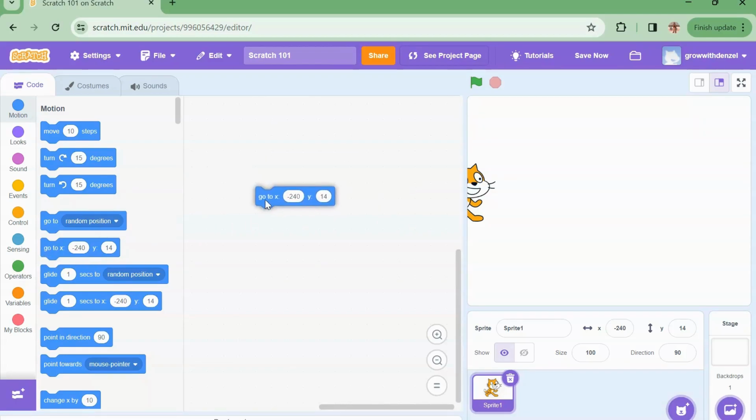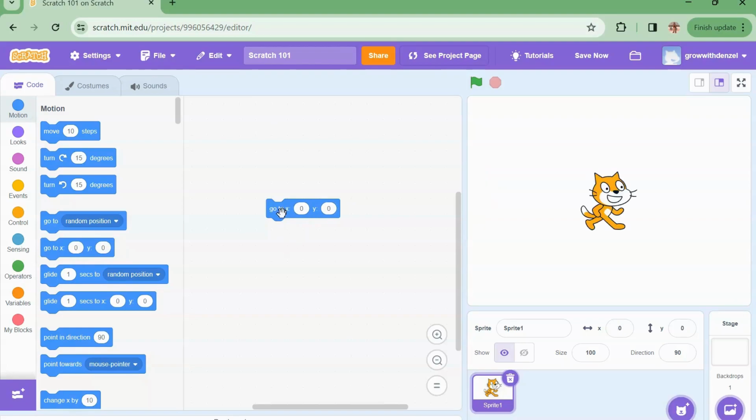The next block is the go to X and Y. So the X is for the left and the right, and the Y is for the up and the down. If you click it now, you won't see a change because this shows the current position of the sprite. Let's change it to 0 and 0. If you click on it now, the sprite went to the center of the whole stage. And if you click it again, you won't see a change.